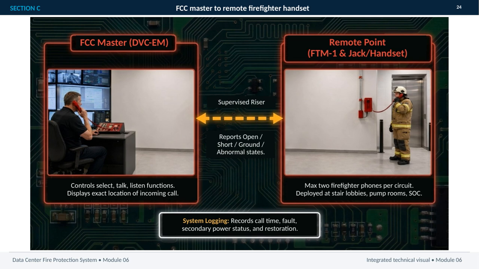Finally, system logging preserves the call time, detected faults, secondary power status, and restoration activity. Together, these features provide both reliable emergency communication and clear operational visibility from the master station.